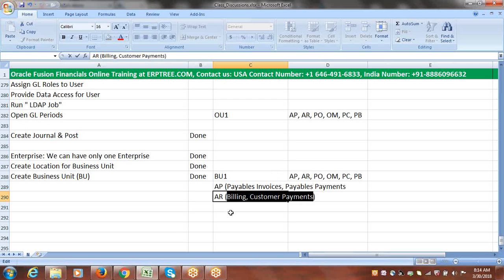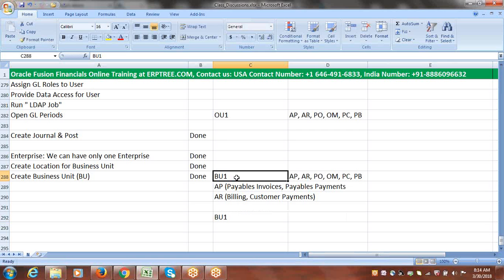So when you create the business unit, let's take the same example, BU1. After creating the BU1, you have to select whether for BU1 you want to implement the payables invoice process or not. The other business function within payables is payables payments.